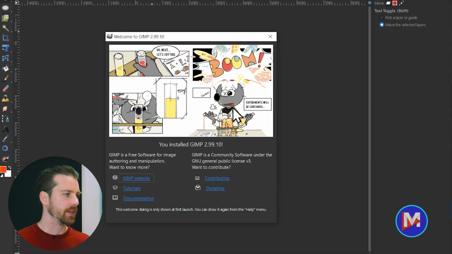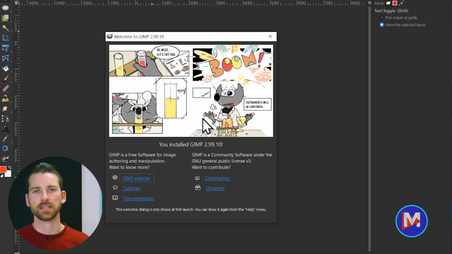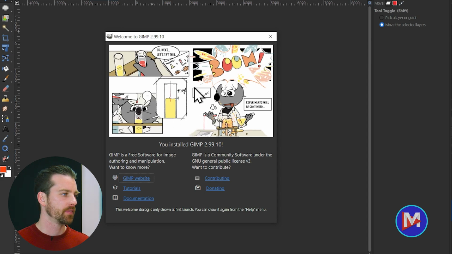You also have an image here. This is probably going to just be whatever the splash screen image is for the most recent version of GIMP. In this case, it's matching the splash screen for 2.99.10. That's the screen that pops up when you first open GIMP. It's going to give you a little bit of information about what GIMP is and who contributes to GIMP, and there are some external links to various helpful GIMP websites and documentation.